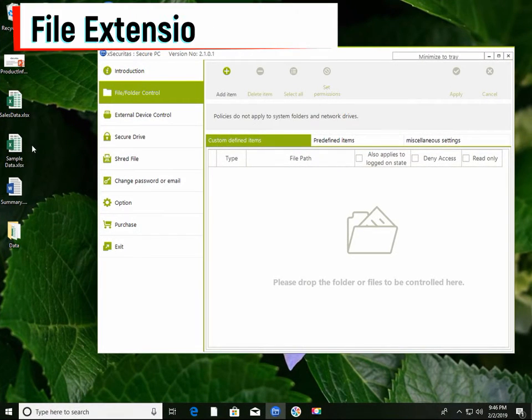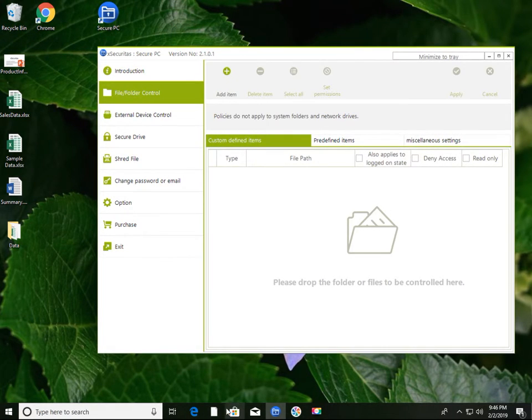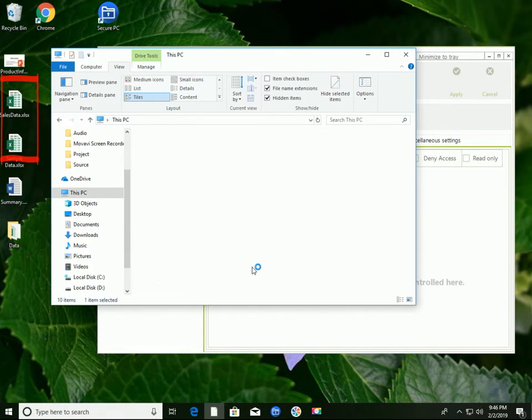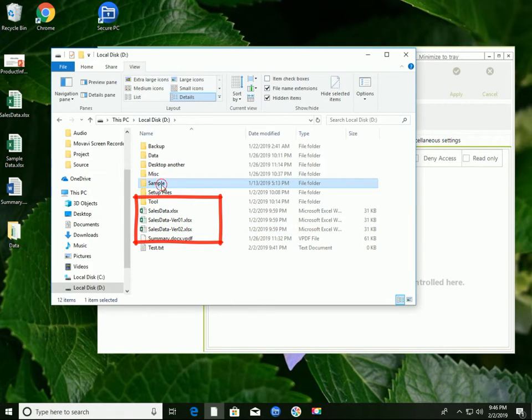This time we will control files by extensions such as XLSX, DOCX, PPTX, and so on. This PC now has Excel files on the D drive and on the desktop.